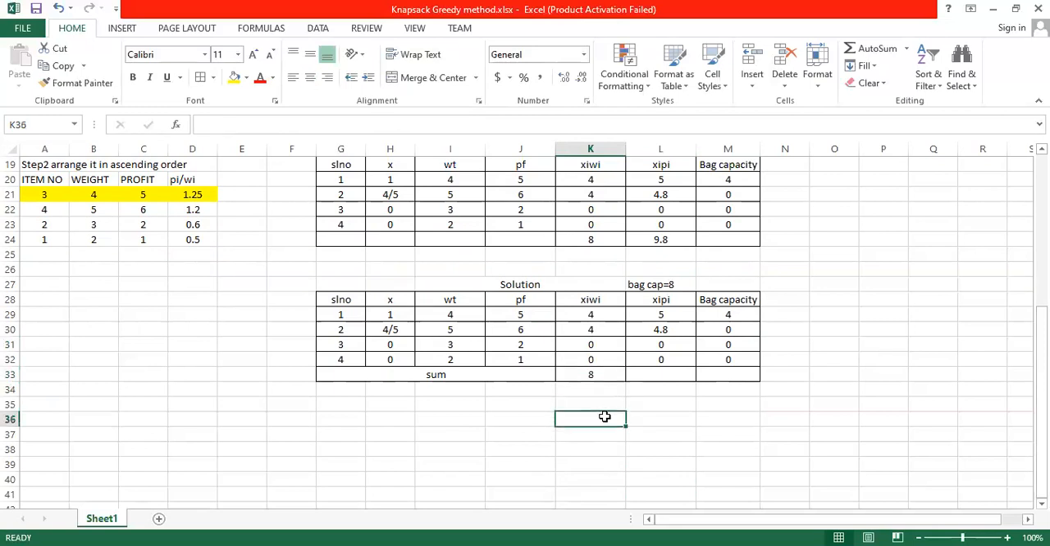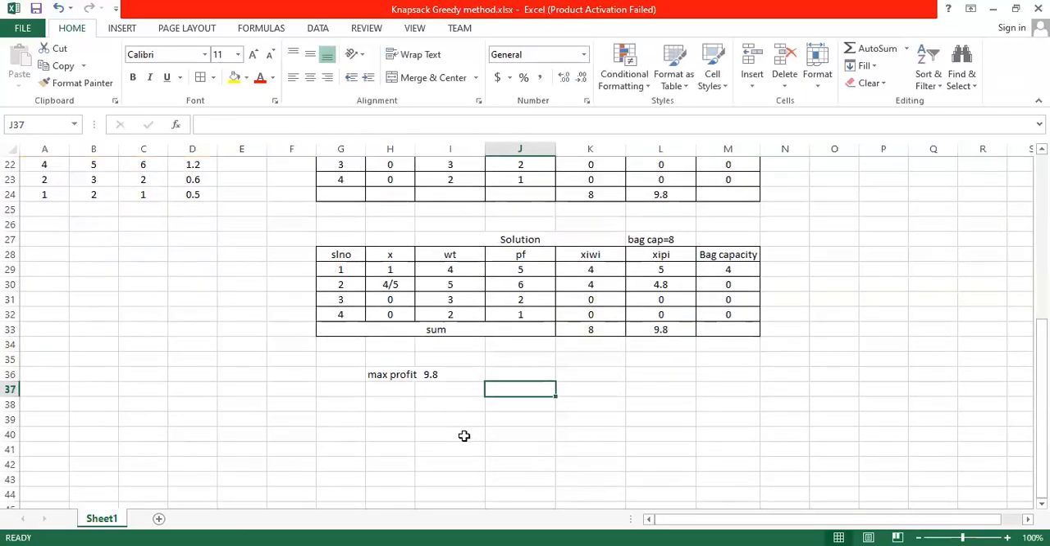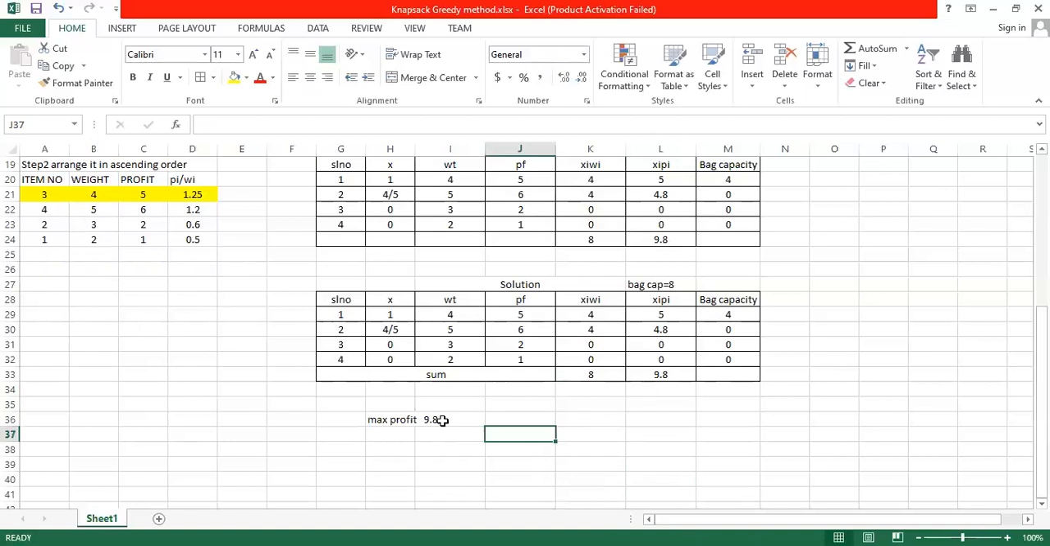So I am not violating the constraint of not exceeding the bag capacity. The knapsack main constraint is not to exceed the bag capacity. So here I am 100% according to the constraint. I have solved the problem without exceeding the bag capacity. And my sum of the profit is 5 plus 4.8, that comes out to be 9.8. So according to this problem, the maximum profit which I have obtained is 9.8.